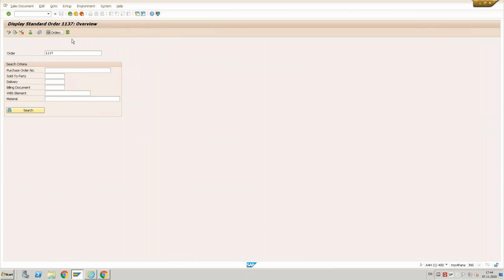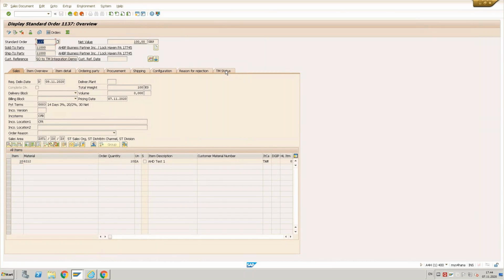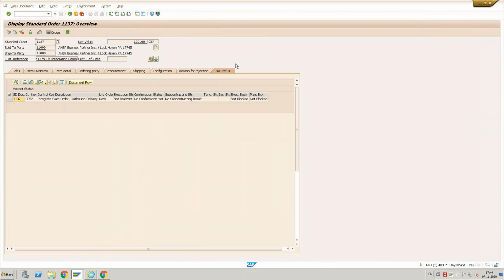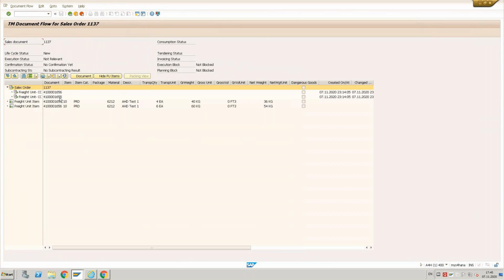When you create this document, you can see this TM status here. This basically tells you whether the TM system, the transportation management module, gets integrated with your sales and distribution system. Since it is TM embedded system 1909, you can see everything in a different way. I will show you how it looks compared to a standalone system. If you click on this one, you just notice I created one sales order, but the system created two different freight units. These are the two different freight units, right? One is 655 and one is 656.